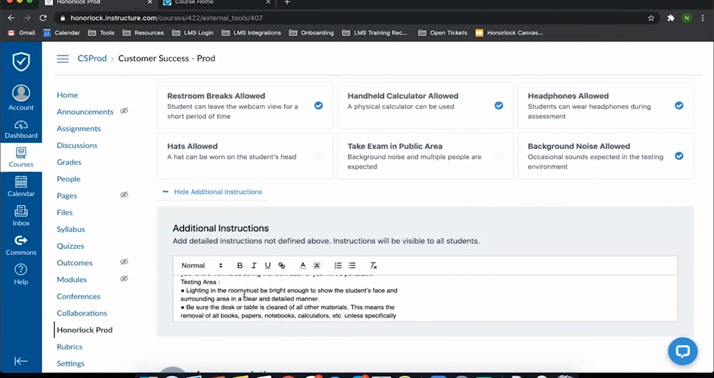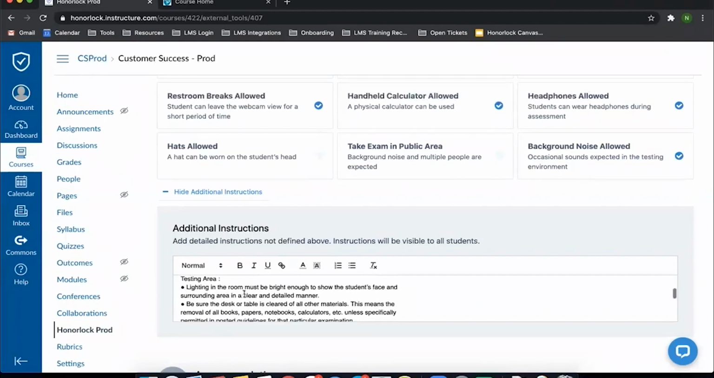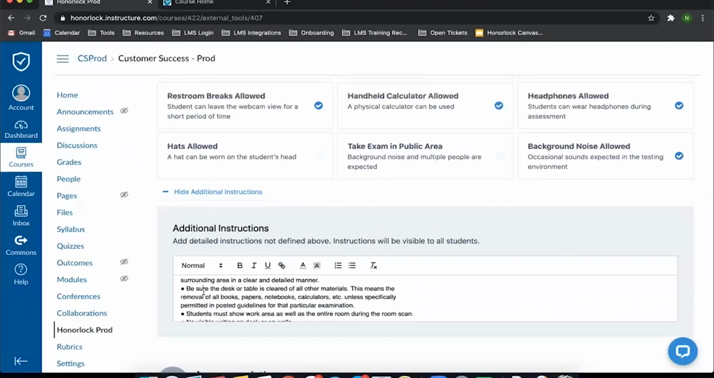I then go into detail on the ideal testing environment. These are important. Sufficient lighting is really important for the webcam recording. And being sure the desk or table is clear of all materials, no books, papers, notebooks, calculators, etc.